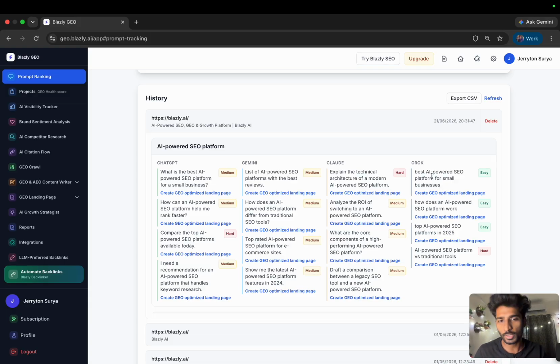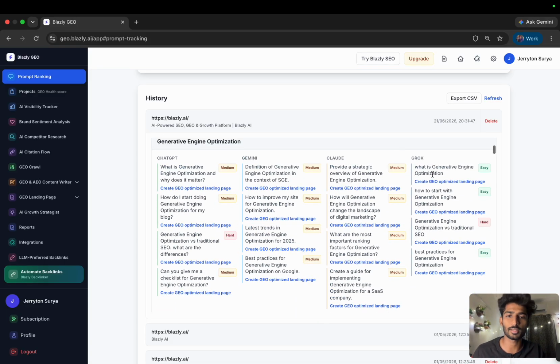So maybe what I can do is find the best ranking one, and those can actually make a revenue impact rather than just driving visitors. So this is generative engine optimization. If I write this, it seems like I can easily show up in Grok, but this is more of an informational one. So if you are focusing on brand awareness, and if you are a very new brand, you can go here.